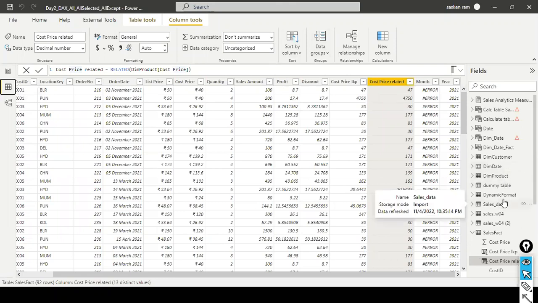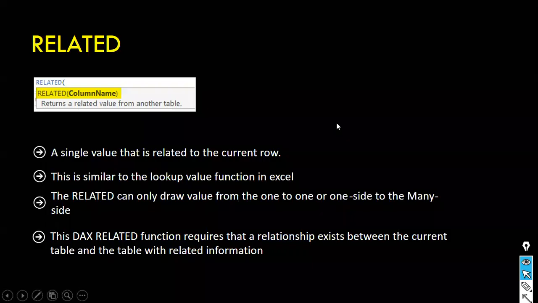The next one is the DAX related function. It requires that a relationship exists between the current table and the table with related information. The related function returns a single value related to the current row. This is similar to the lookup value function in Excel. The related function works with the many side of the table.